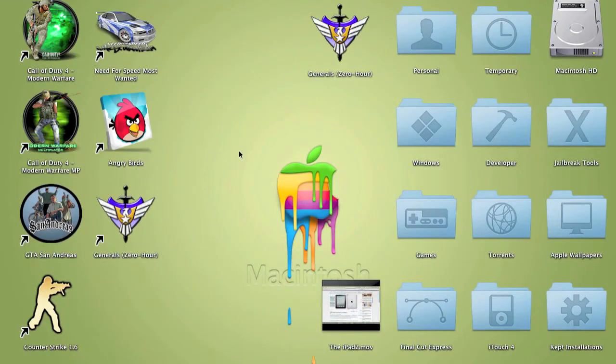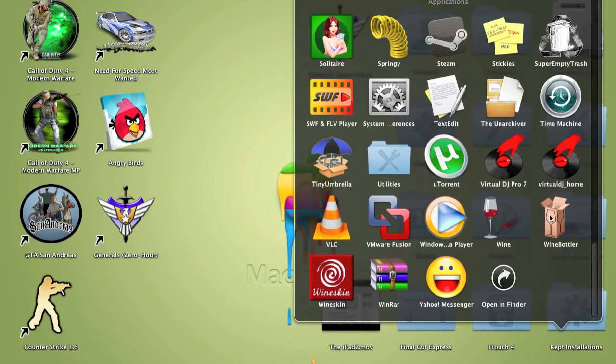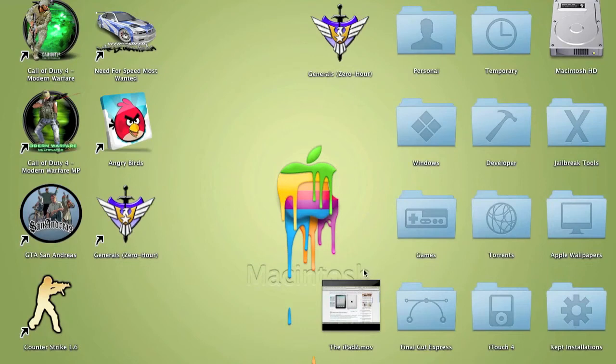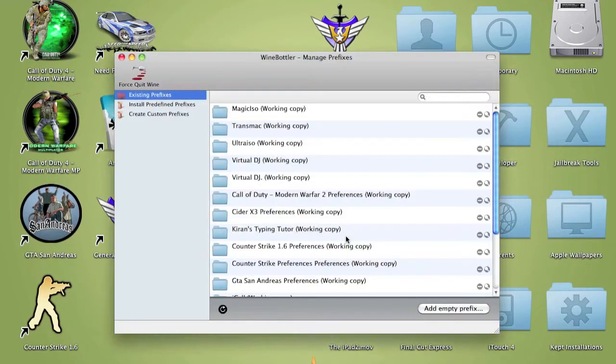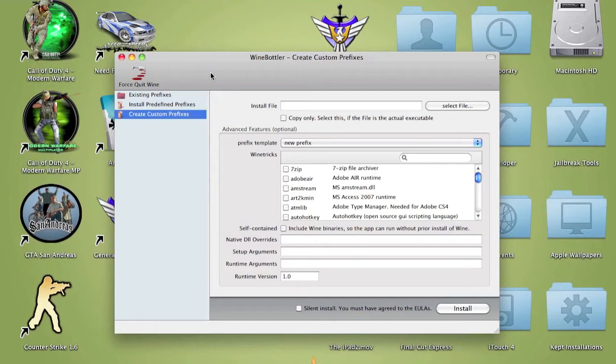Okay. Now let's show you the moderate way. For the moderate way, you need a program called Wine Bottler or Wineskin. Both will work. Wineskin is more advanced, so I recommend Wine Bottler. Just open the program, and you can install predefined prefixes, which all work for sure, and you can create custom prefixes.